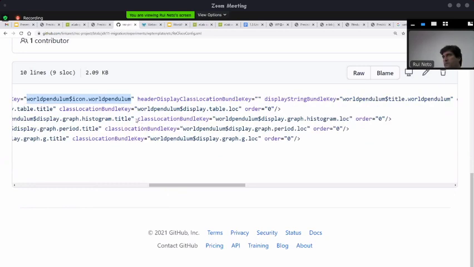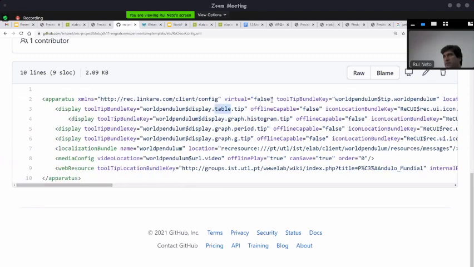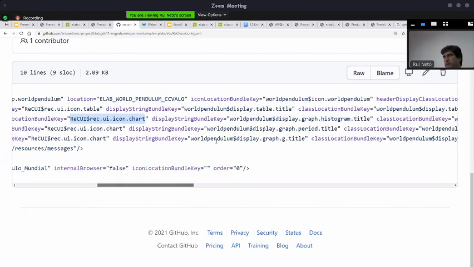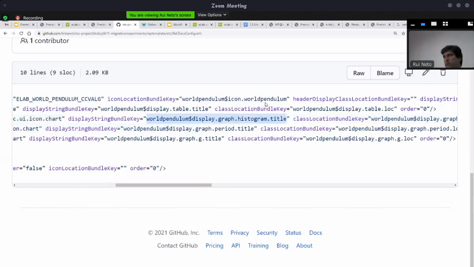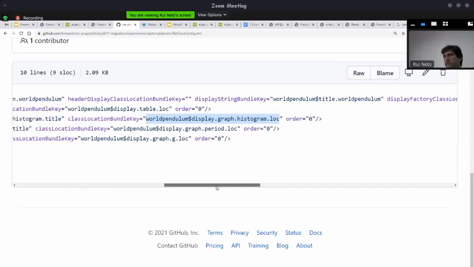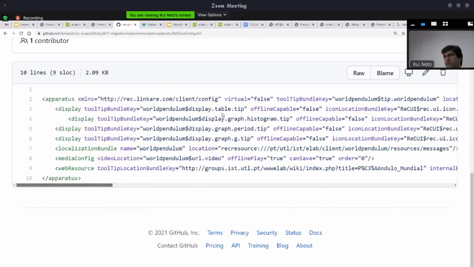The display string, you can also have a string for display there. And then you've got displays. This is the table, this is the graph histogram, this is the graph for the period, this is the graph for the G. And each one of these lines will have a number of variables that you can use. Okay, this is the title. This is the location of the display class, the Java class that will create this histogram. Okay, so each one of these is a display. Each one of these lines.